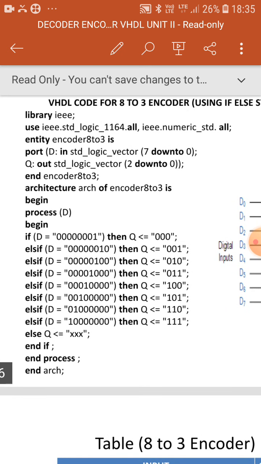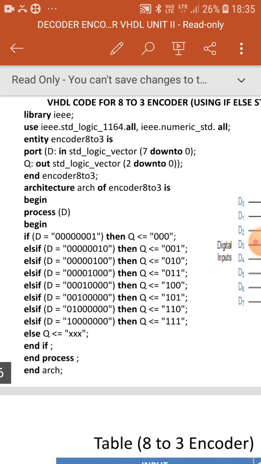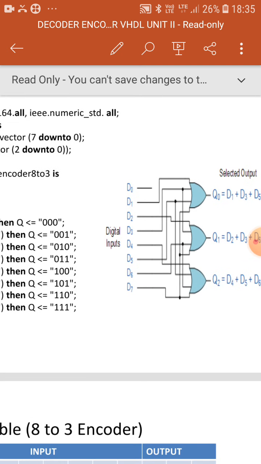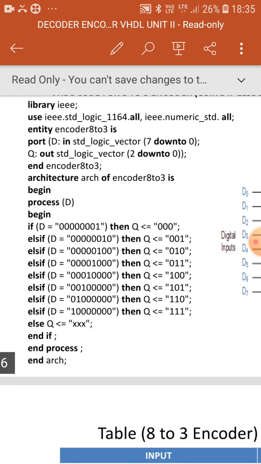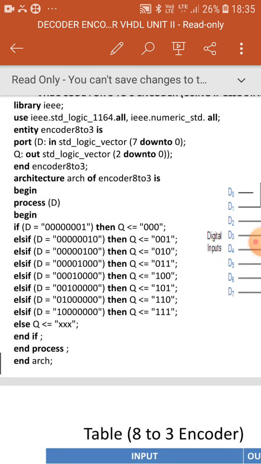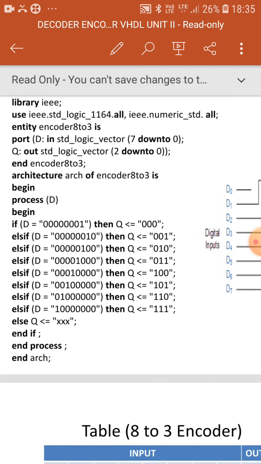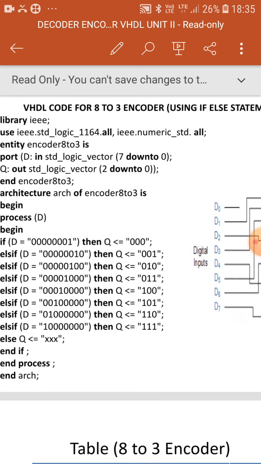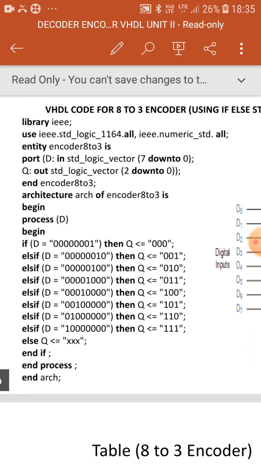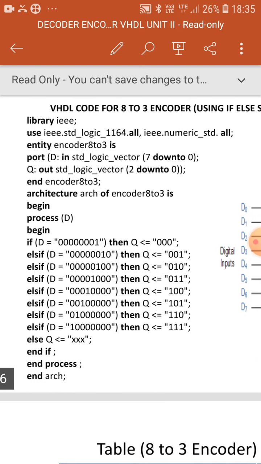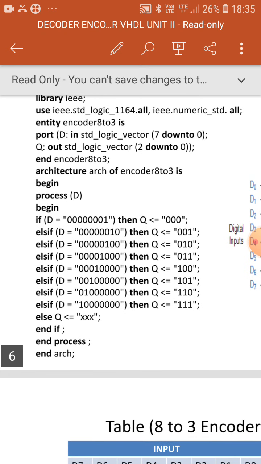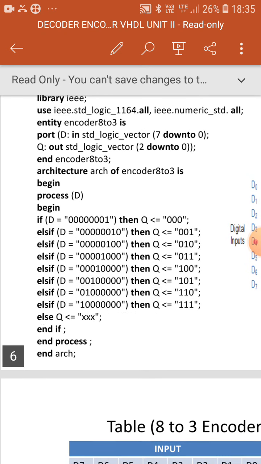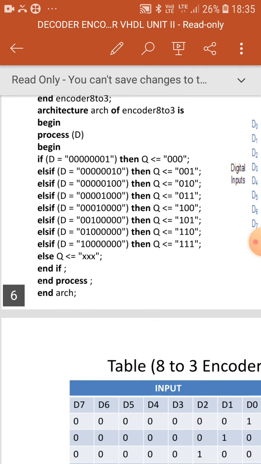Q is the output. Q colon out. Q is a 3 bit value. So Q colon out STD_LOGIC_VECTOR 2 down to 0. D is an 8 bit value, so 7 down to 0. Q is a 3 bit value, so 2 down to 0. Next, end entity name. Entity name is encoder823, so end encoder823. Next, the architecture part.